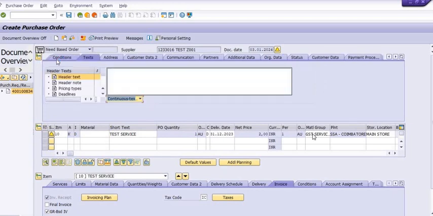And in the text, in the header text, you can mention test PO is created for this. You can mention your pricing type. You can mention your deadline as per the tender clause. You can mention deadlines, okay, within 30 days, within 60 days, as per the standard clause of the tender. Terms of delivery, shipping instructions, you can maintain all these parameters in the purchase order, right?